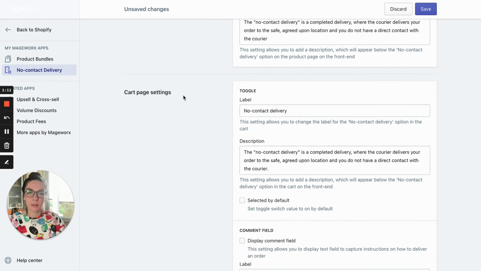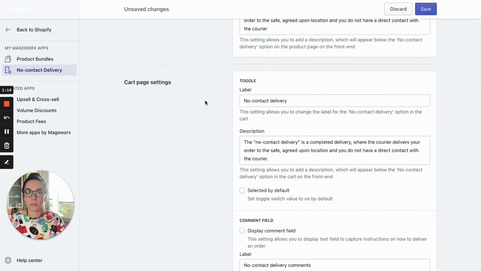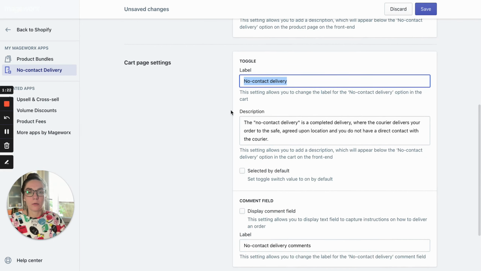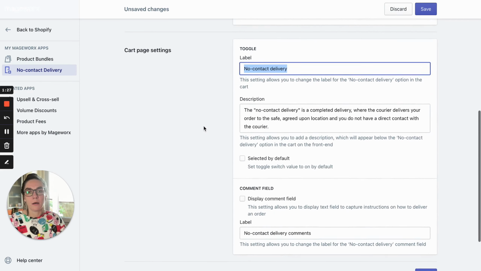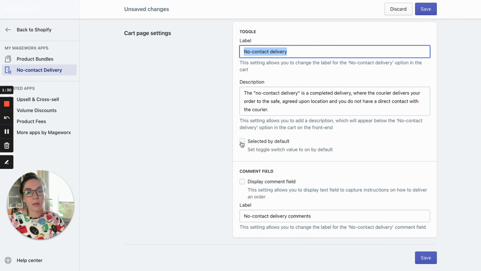It's cart page settings. Here you can also modify or translate the label of the toggle. It can be done here. Also, you can add a description the same way as we did here. Also, you can decide whether the no contact delivery toggle should be enabled or disabled by default. If you select the checkbox select by default, the no contact delivery option will be preselected when your users visit the cart page for the first time.